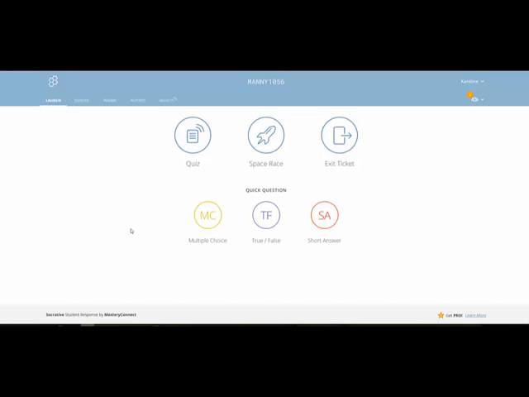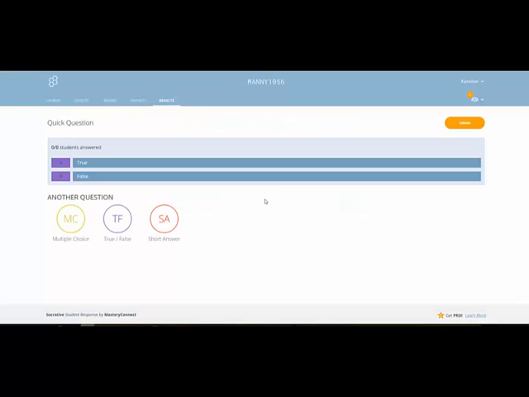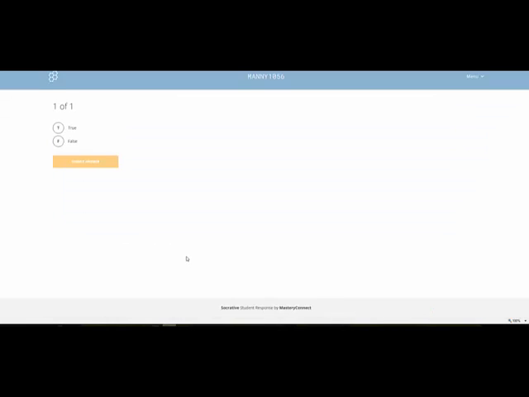Finally, let's look at how quick questions work. For quick questions, you can click on either multiple choice, true, false, or short answer. I'll click on true and false. When I do that, this is what the students see. Then you orally ask them a question. True or false, a banana is a vegetable. And they click their answer.